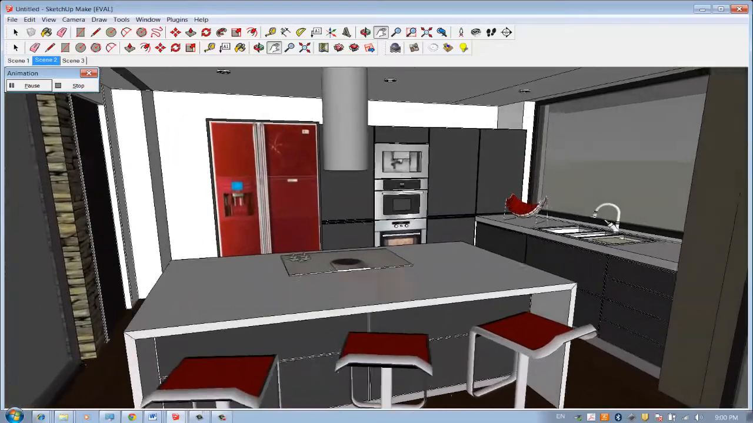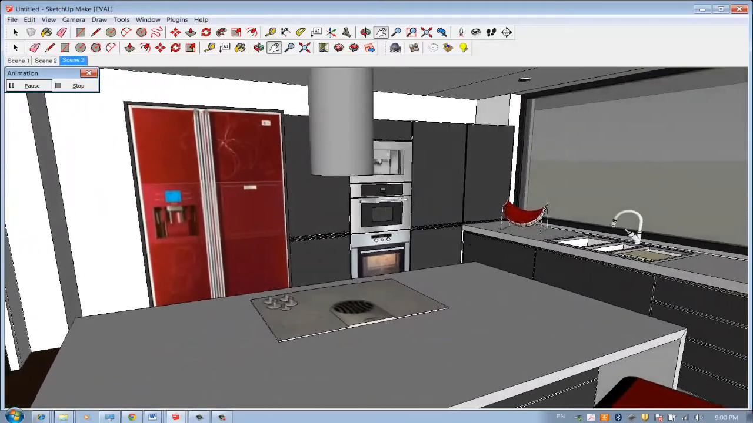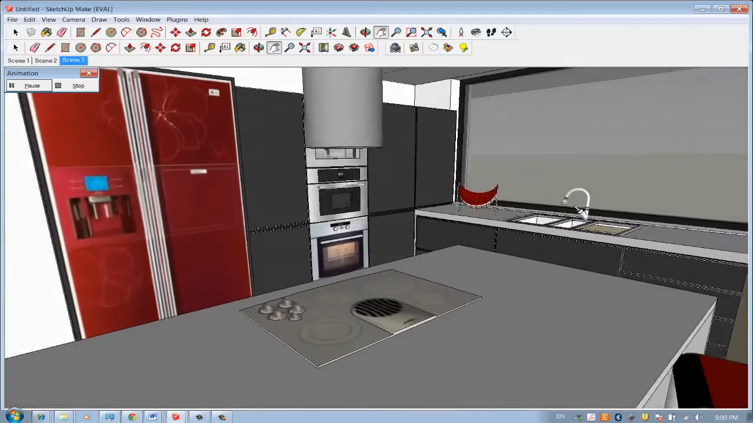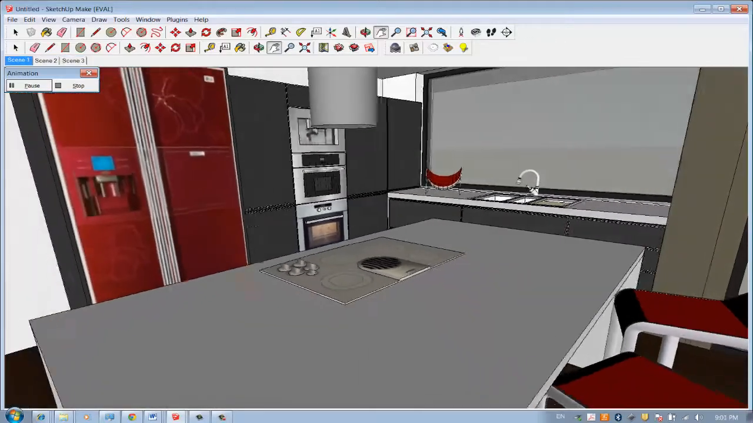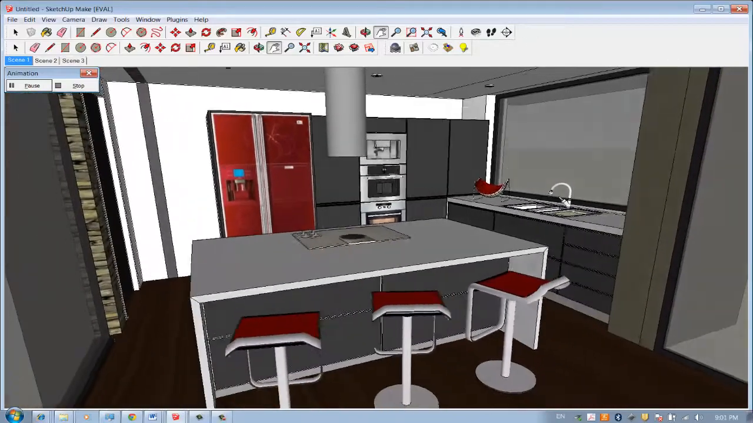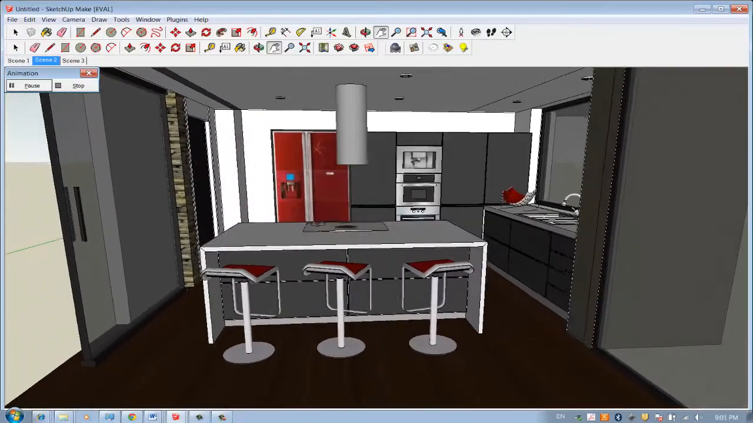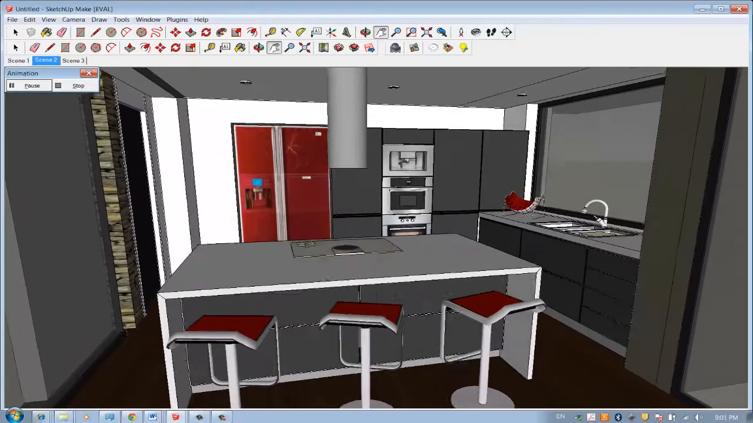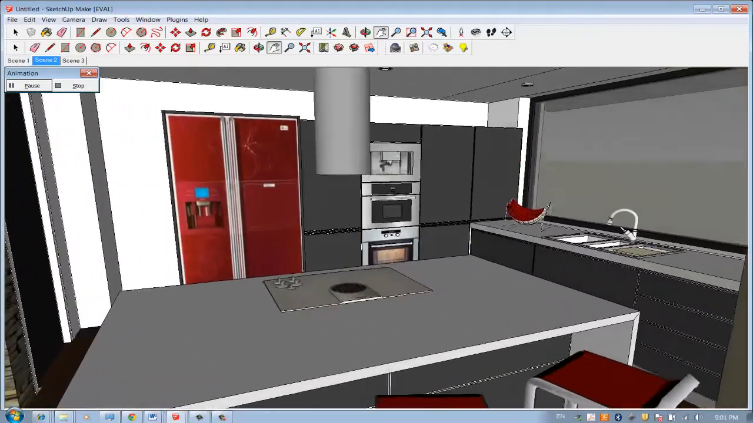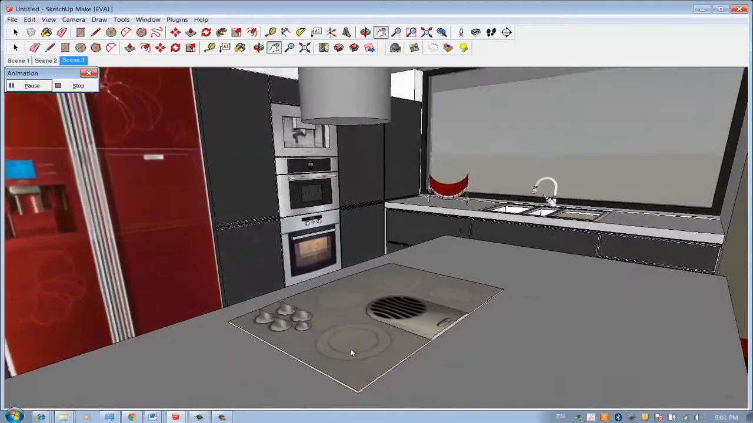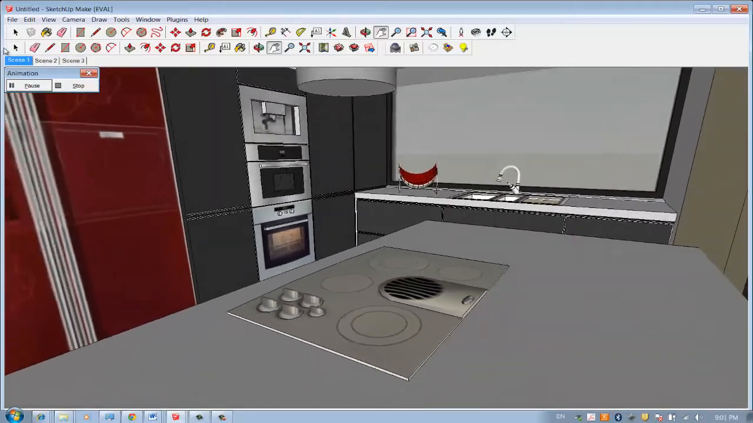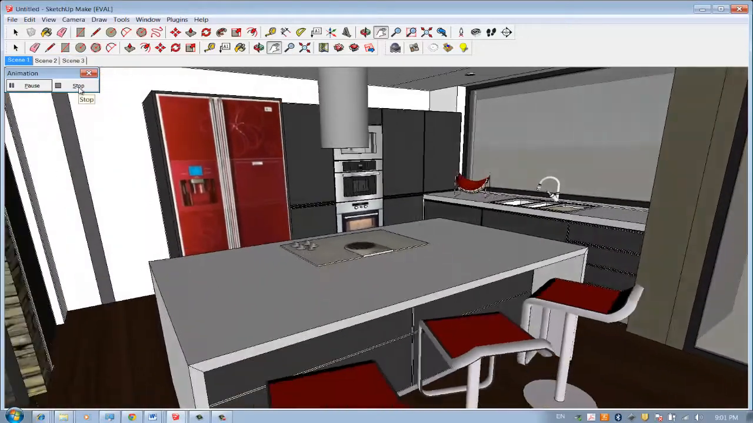Notice the speed? It slowed way down because I went from 2 seconds to 5 seconds. And back again. When you're done with that animation, you can click on Stop.